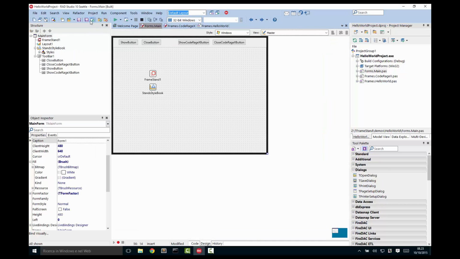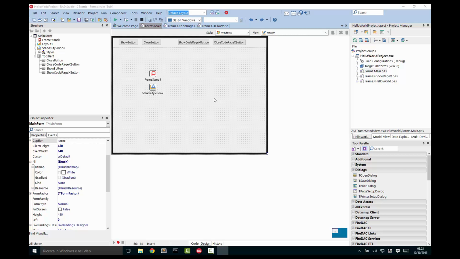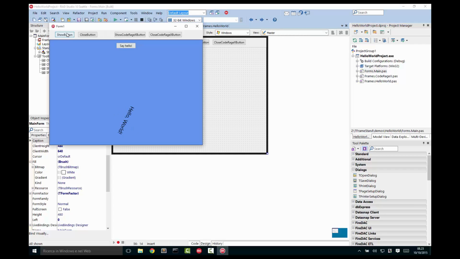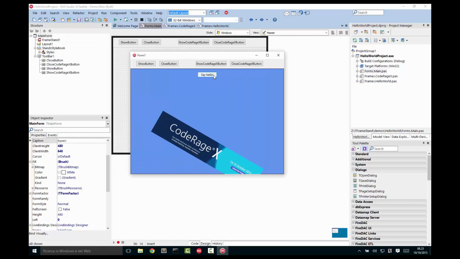because if now I run my application, and I show my hello world frame, and I click on say hello, is going to tell me hello, the frame is the hello world frame. And if I do the same with the CodeRage button, I will get the correct class name. So the button in the stand definition has a name that matches with the common action, and the common action is executed when you click on the button.